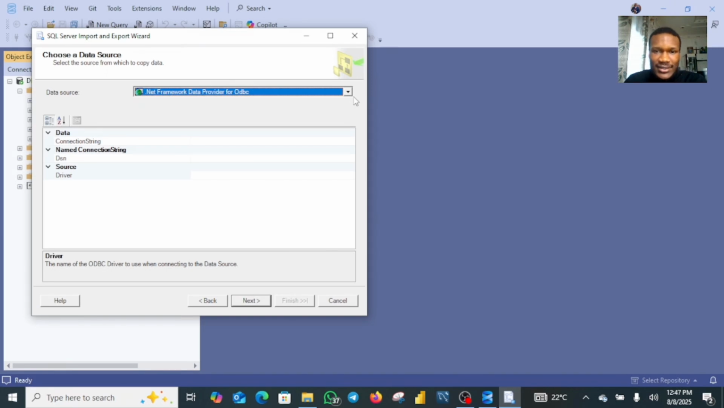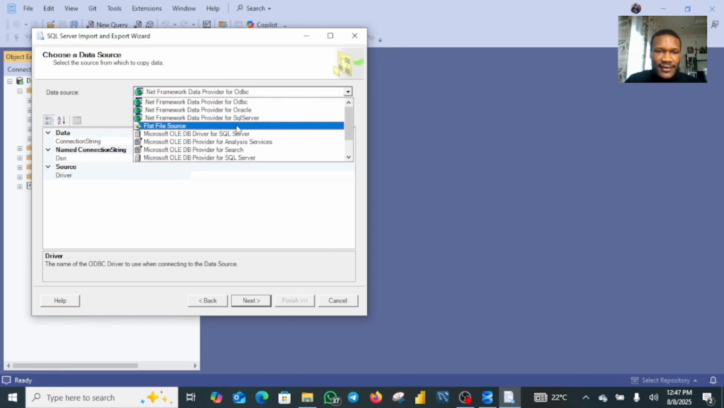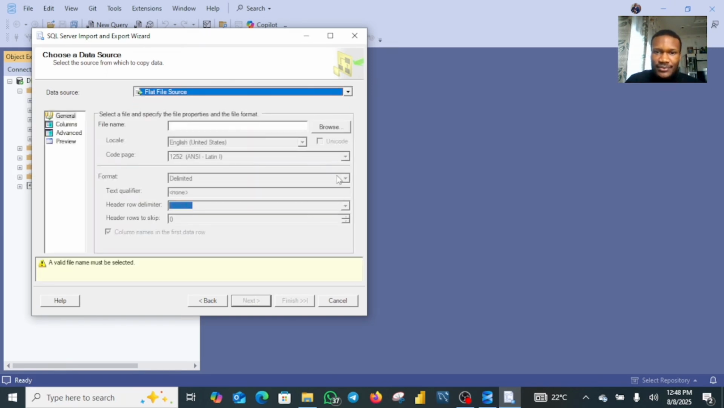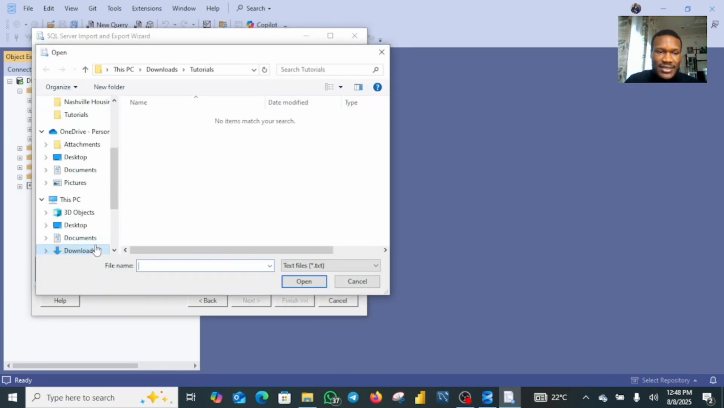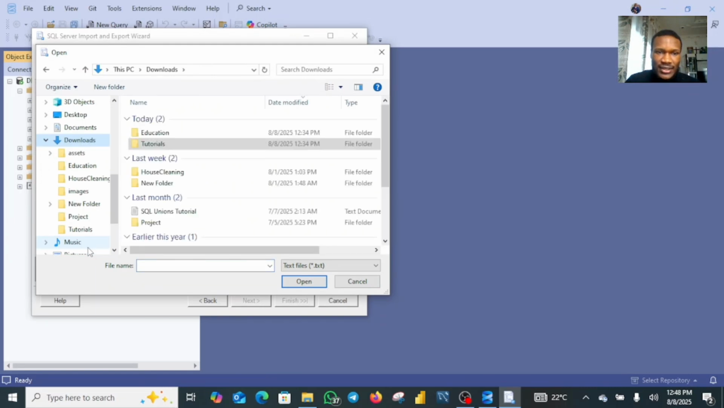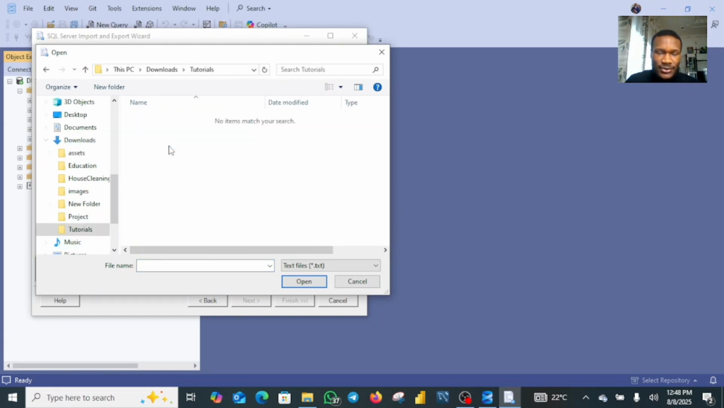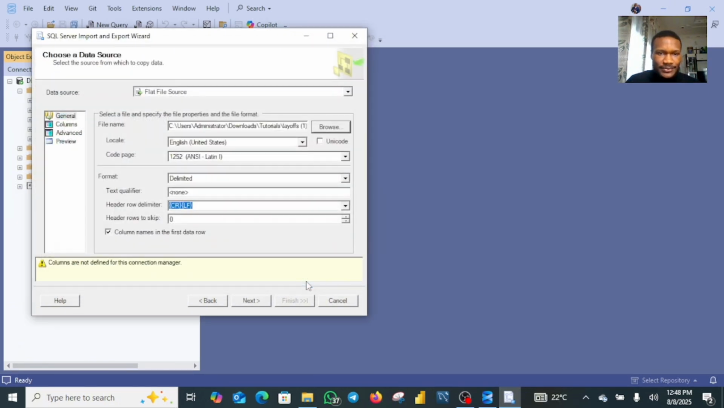For our data source, I'm going to choose the flat file source. I'm going to click on browse. My file is being saved under the downloads and under the tutorials folder. As you can see, there is nothing here because we have text files. So in order to see our CSV file, I'm just going to click on this drop down arrow and then I'm going to choose CSV file. There you can see our CSV file and I'm going to click on it and then open.